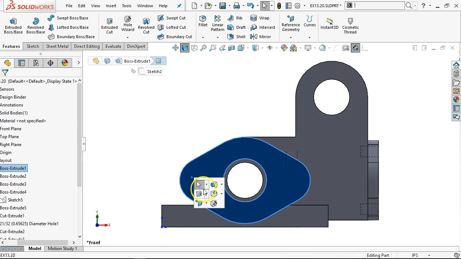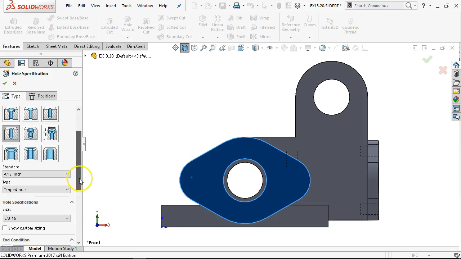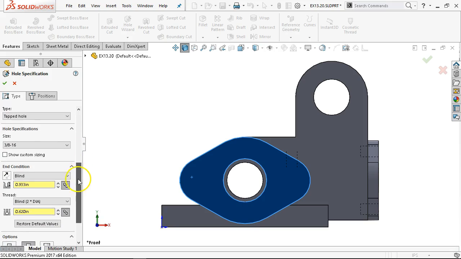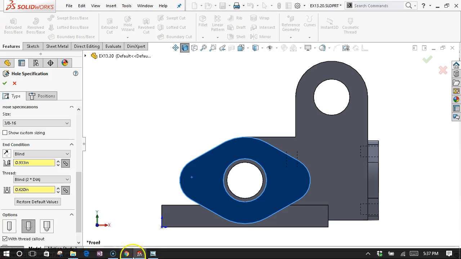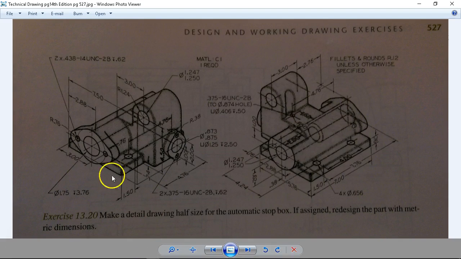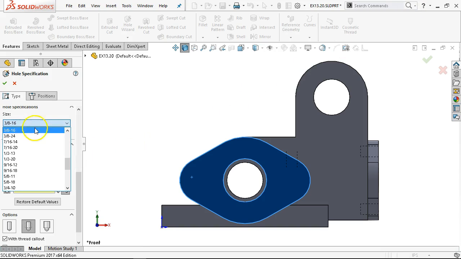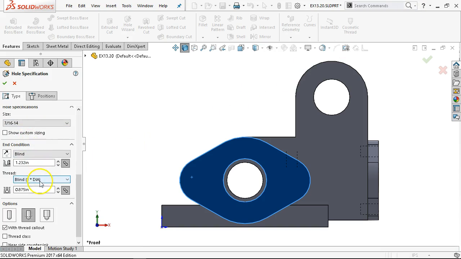Alright, so back to the S key and 3/8-16. Oh, updated to 0.933 for me. Alright, so the call out for the front. Oh, 7/16-14. Well, that's nice. We can just go back and double check our numbers. 0.875 for the thread depth.